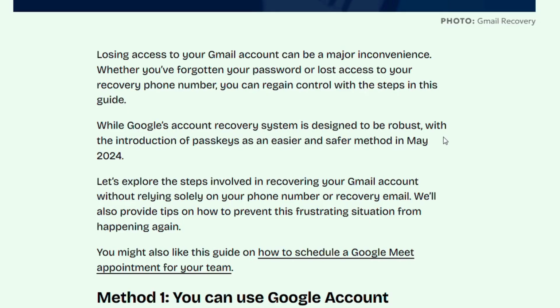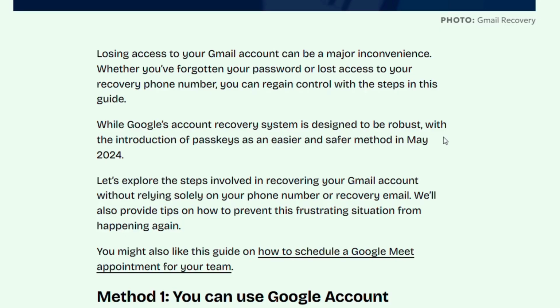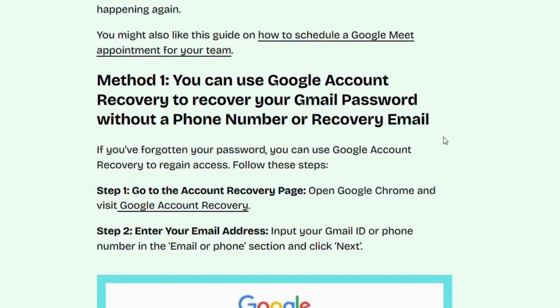Whether you've forgotten your password or lost access to your recovery phone number, you can regain control with the steps in this guide. While Google's account recovery system is designed to be robust, with the introduction of passkeys as an easier and safer method, let's explore the steps involved in recovering your Gmail account without relying solely on your phone number or recovery email. We'll also provide tips on how to prevent this frustrating situation from happening again.